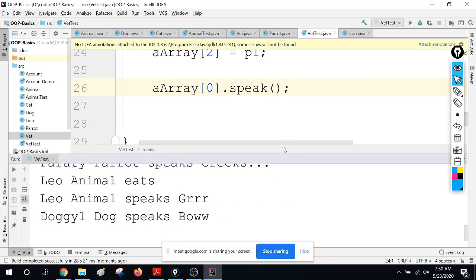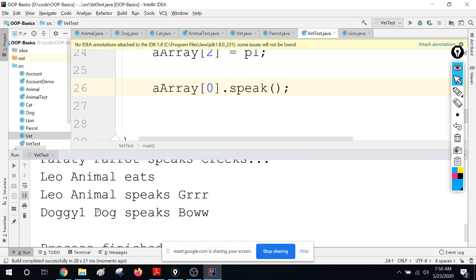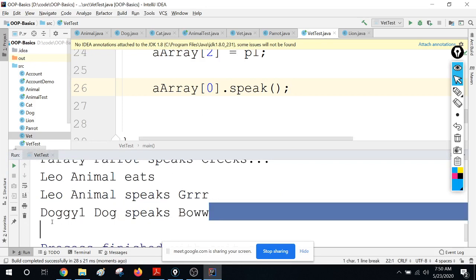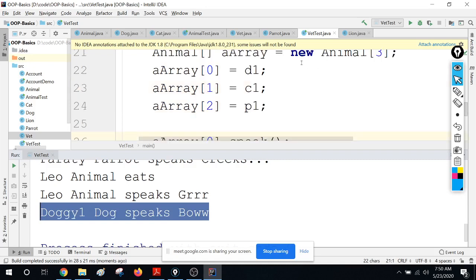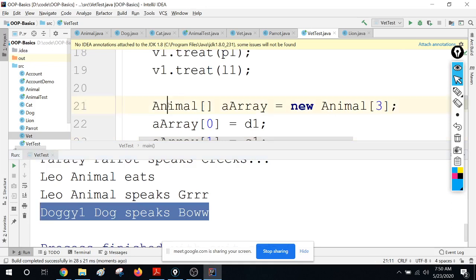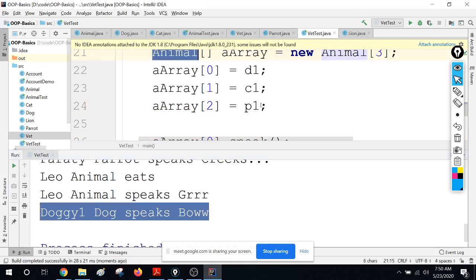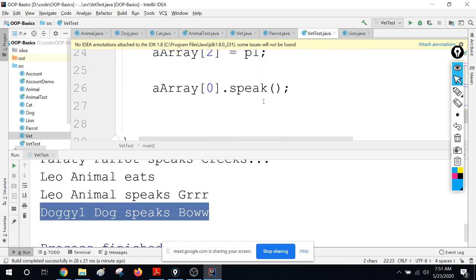Okay, sorry. So sorry. You can see the dog. Sorry, the dog is still a dog, right? So you can see array 0 is what? Though we send a dog, though it's an animal array. Now what I send is a dog. Therefore now you can see what? Doggy one, dog speaks bow. So that means, though it's an animal array, my dog has not lost the dog nature.